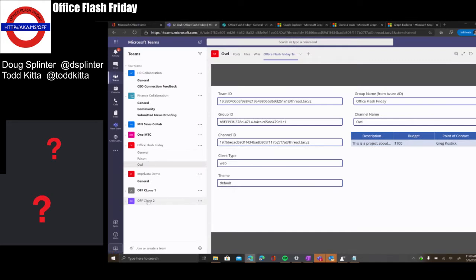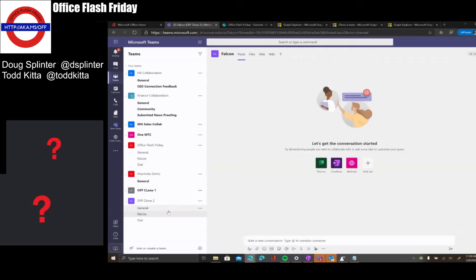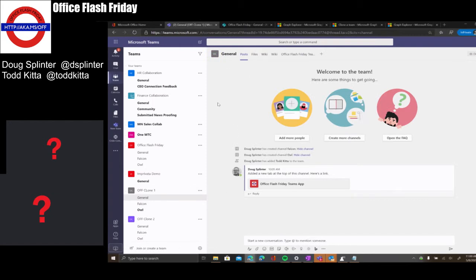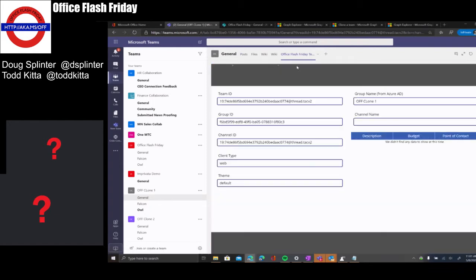issue team that's sitting down in the corner over here, and if we were to click into the general channel, here's our general one for Owl and Falcon and everything else. Now, I may have not waited long enough, but normally it clones in the application as well as part of it. The first time you go in though, when you click on that tab, it's going to require that user to consent to the application. That's the part I wanted to show.